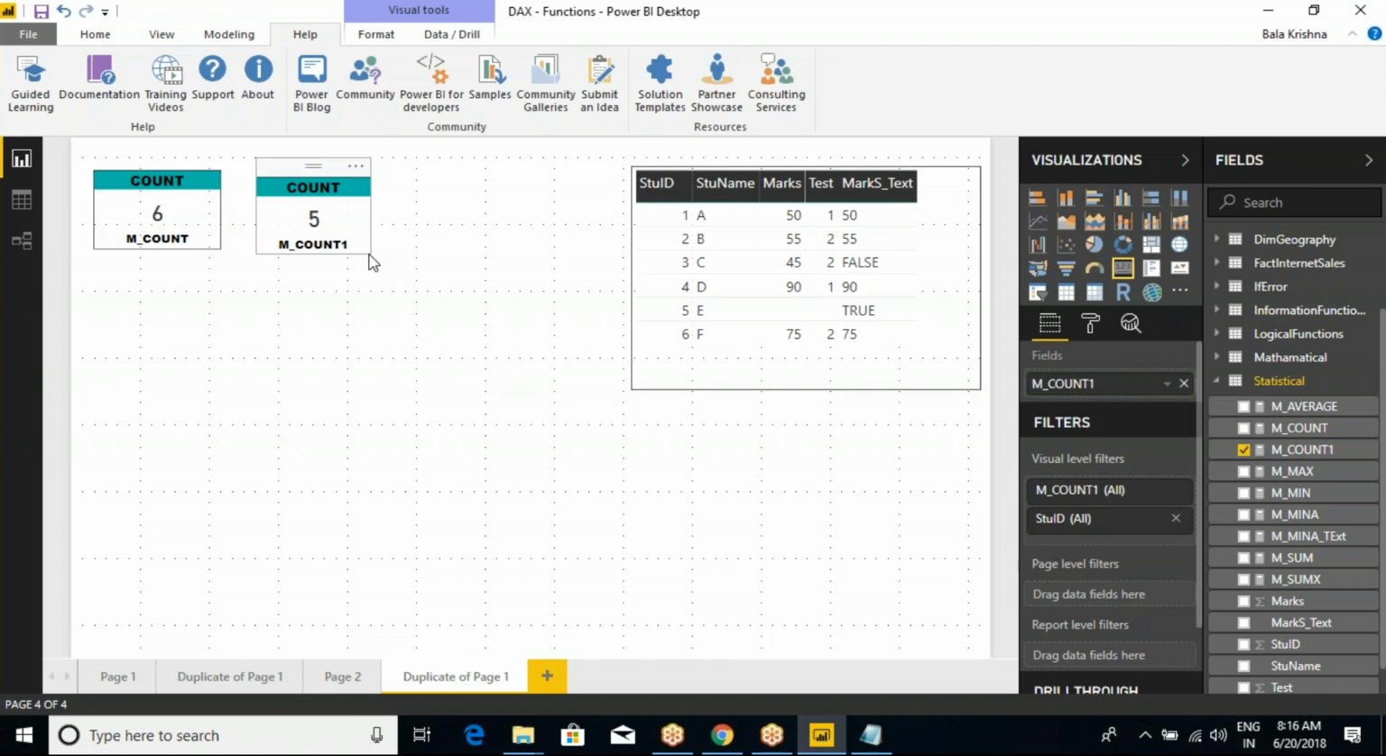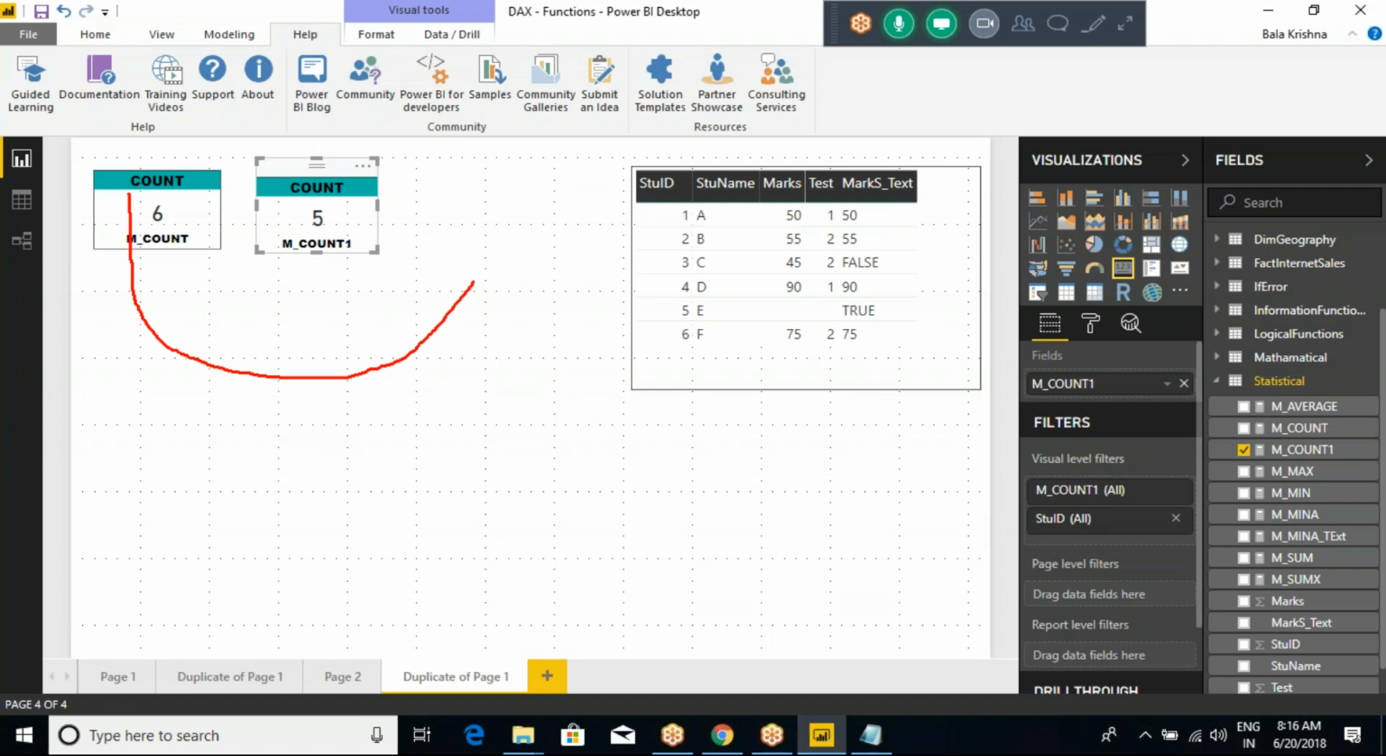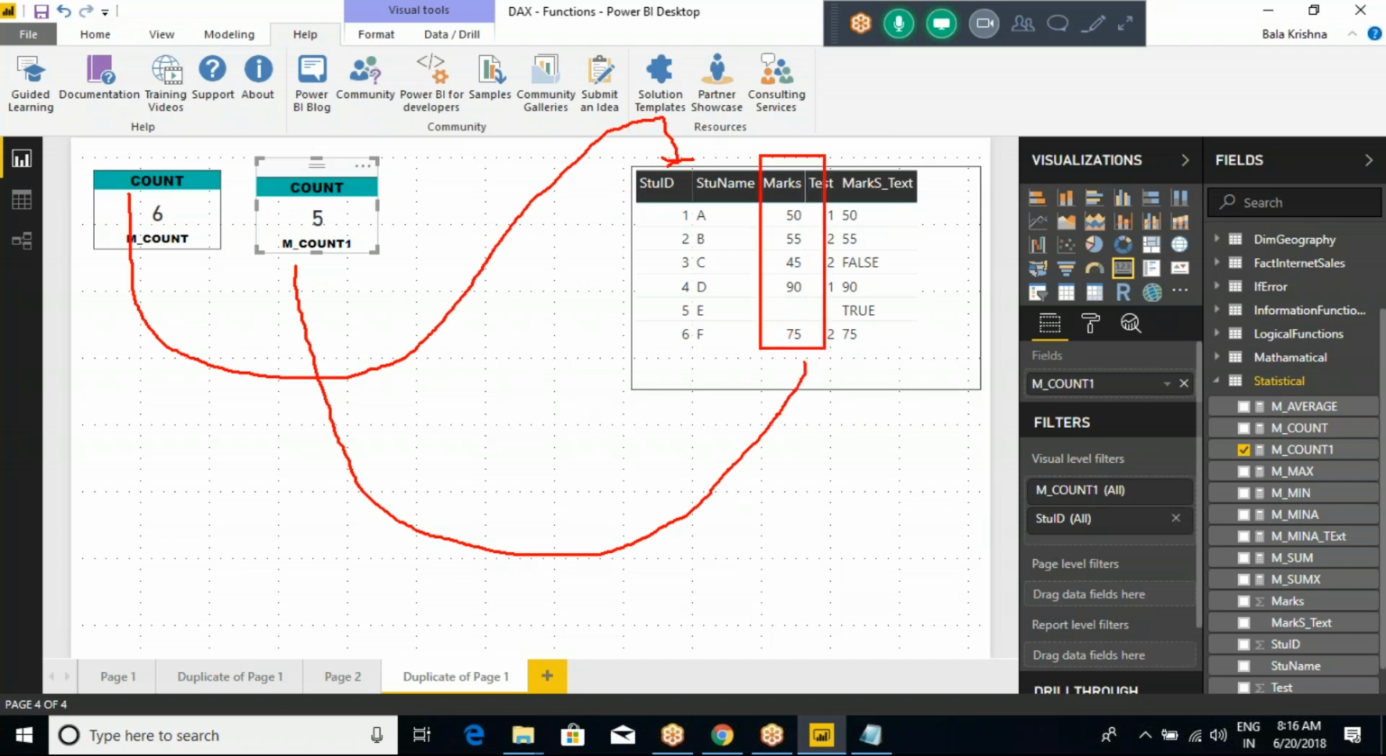So this is the first and foremost difference you have to understand. If you want to see the expression, I will tell you again. The first expression, I have used count of student ID. The second expression, I have used count of the marks column. If we see the marks column, there are null values in the database, sorry, blanks you can say. Null or blank, in Power BI Desktop it will simply display as blank.